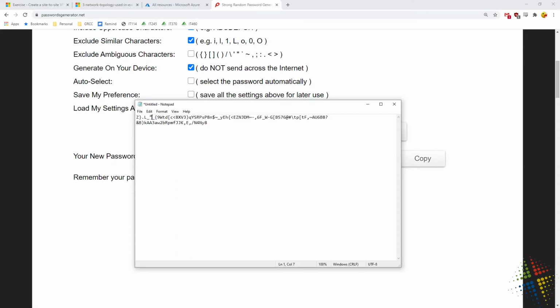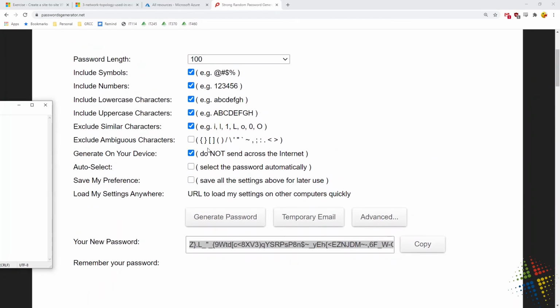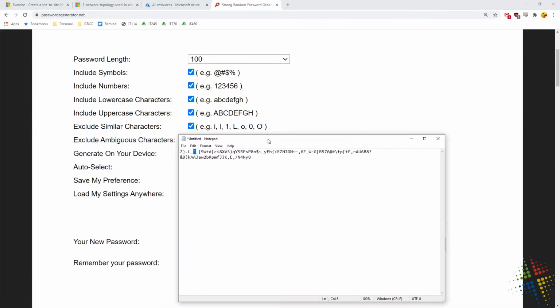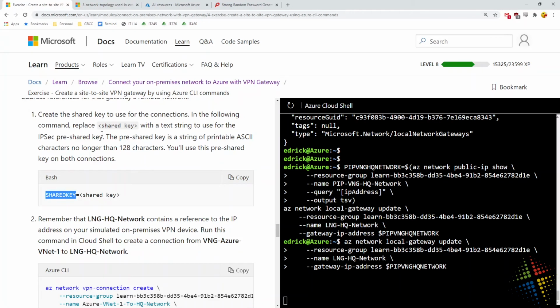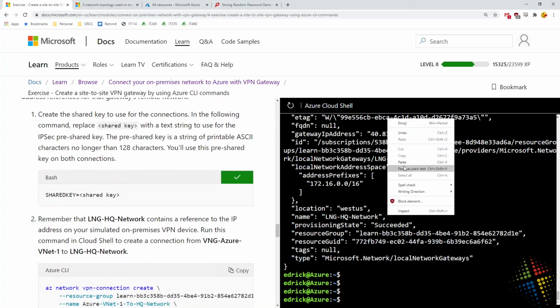I don't think this one's going to work because it's got a quote in it. Let's see, is that an option? Exclude, yes. There we go. A 100 character password. Ideally, this shared key is only going to be used twice. Once to set up the Azure portal and once to set up the HQ portal. So let's go ahead and copy, paste.